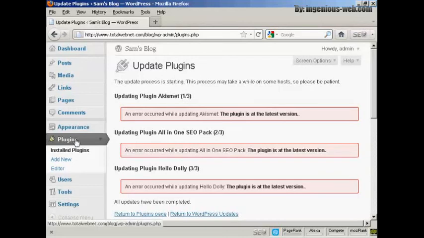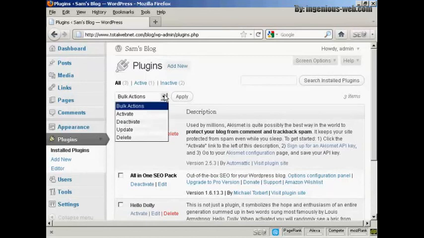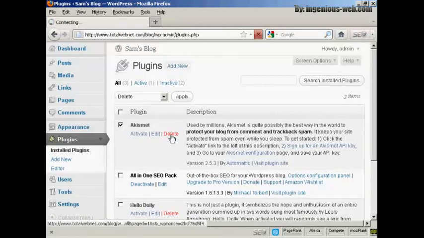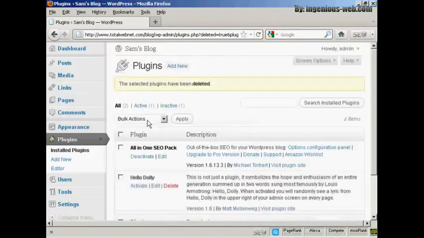Let's just go back to the main page here, and let's say I want to delete a plugin. I don't use it, so I want to get rid of it. I can do it either the same way. I can select the checkbox and then select from the menu here, or I can just simply click on the delete tab there, and it says, are you sure you wish to delete these files? Click on yes, and there you go, it's deleted.